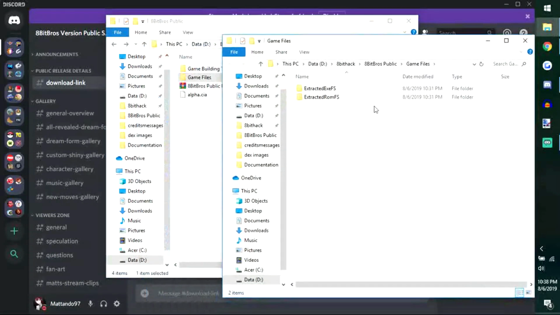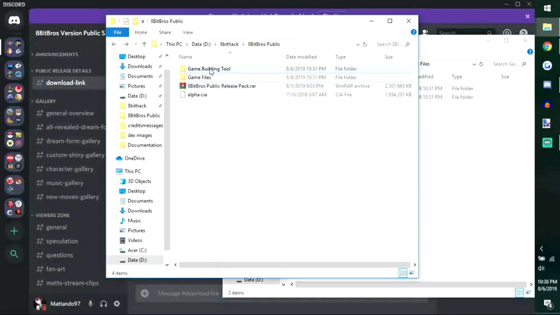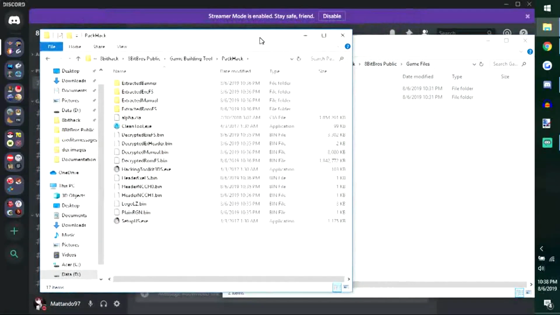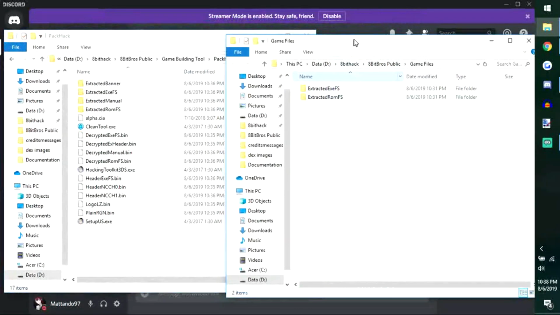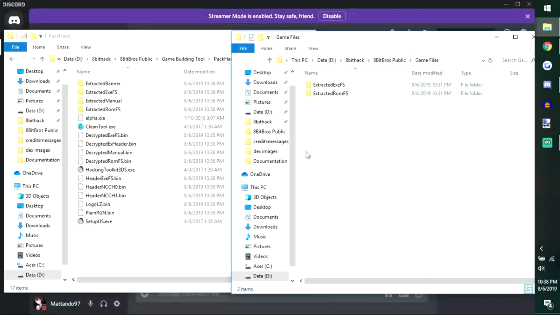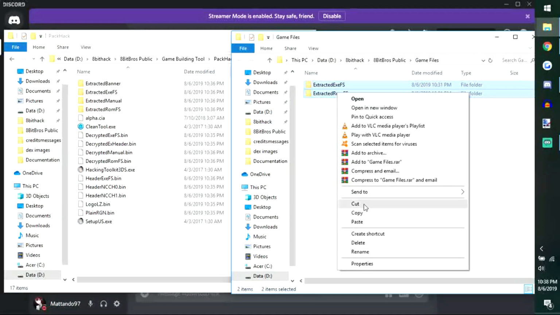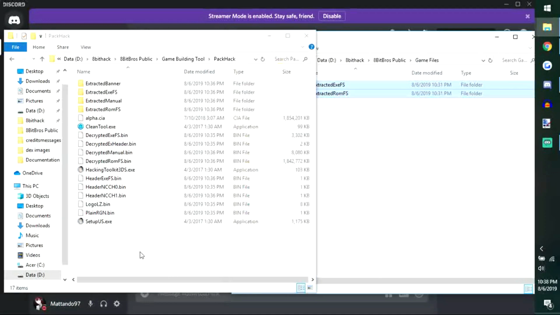and in here you will have 2 folders as such: extracted EXEFS and extracted ROMFS. So what we want to do now is go back to the game build tool and packhack in one folder, and on the other window here we're going to have the game files folder. So now what we want to do is we want to select both extracted EXEFS and extracted ROMFS from here. We want to right click and copy. Then we want to go into the packhack folder here and just right click and paste.